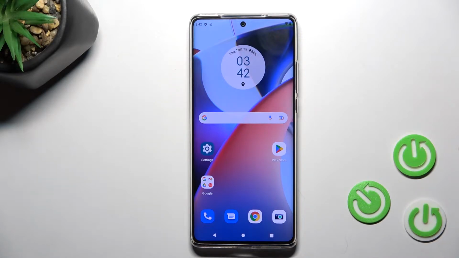Welcome, today I'm Friday from Motorola Edge 30 Ultra and I'll show you how to change icons shape with Icon Changer app on this device.